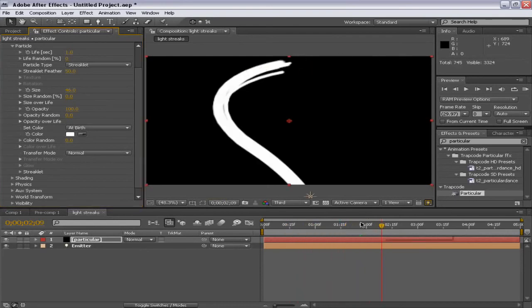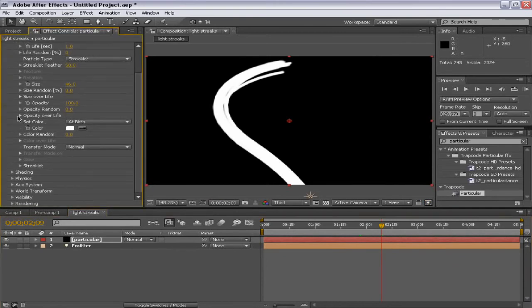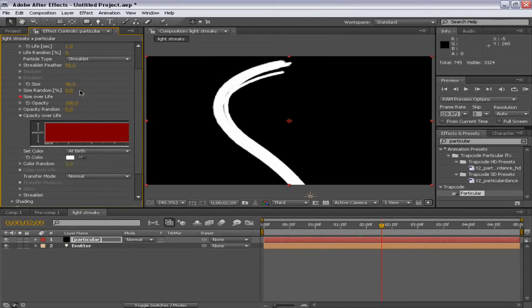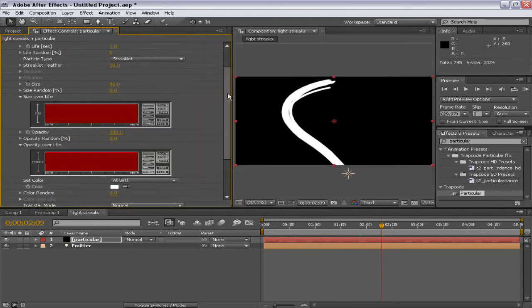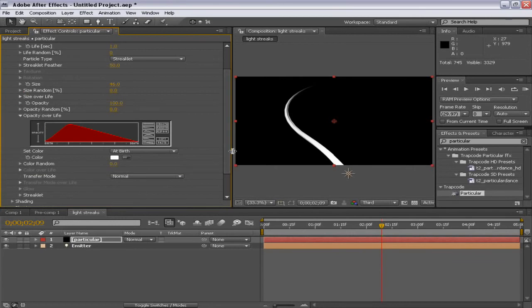Okay, we're going pretty well, and the next thing, go to opacity over life and size over life. Now let me zoom in here, and I'll use a built-in preset that's a hill that goes up and down. Well, I don't really like this corner, so I'll hit the smooth button here a few times, let's say 3 to 4 times or 6 to 7 times. Then I'll hit copy and I'll hit paste here. So our light streak is looking pretty cool to me.